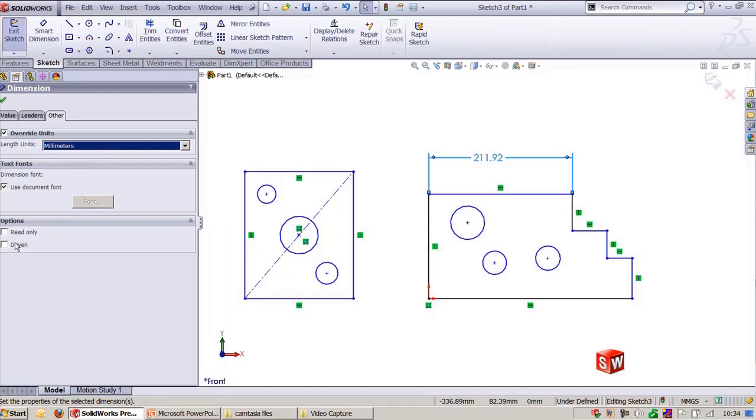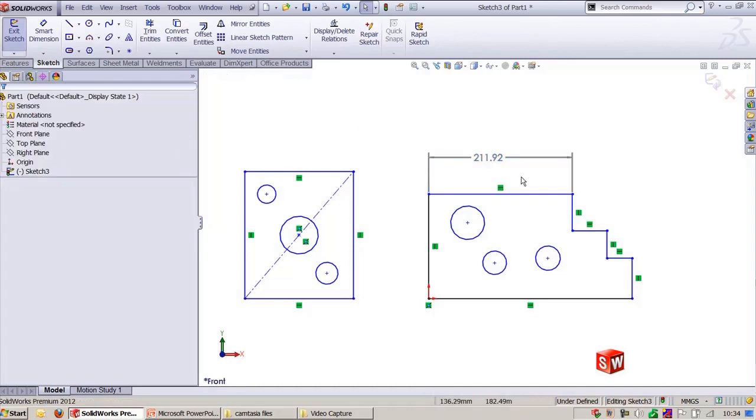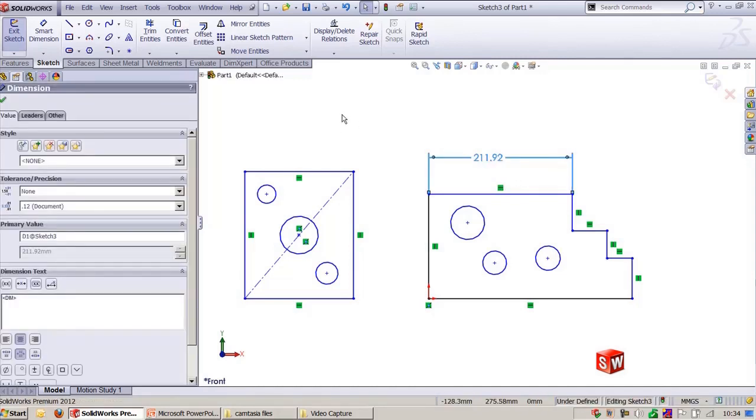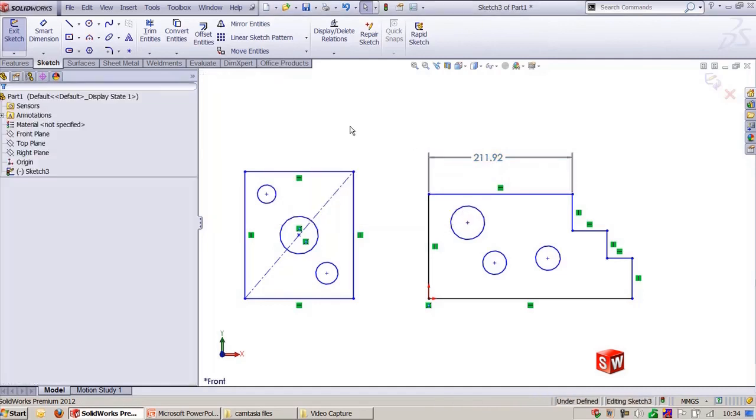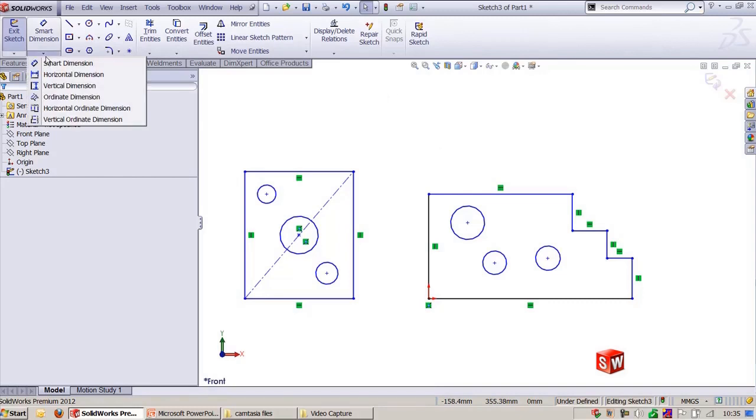And still, you can make it a driven dimension or a driving dimension. If you make a driven dimension, this will be the reference dimension. This will not drive the geometry. You cannot edit this. This is all about smart dimensioning. Now let's look into baseline dimensioning, that is ordinate dimension and then vertical dimension.